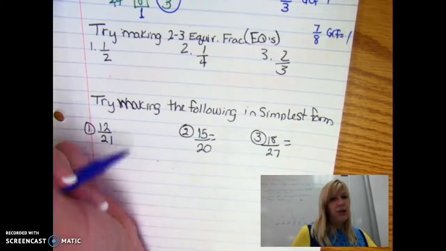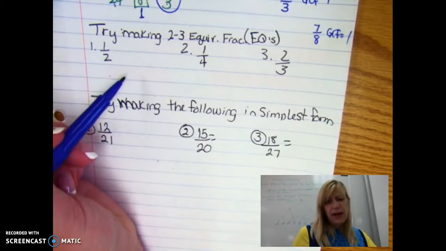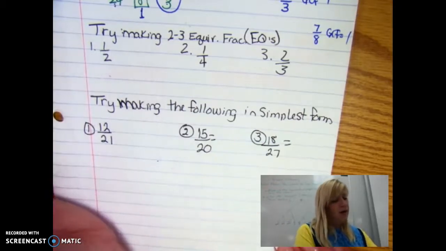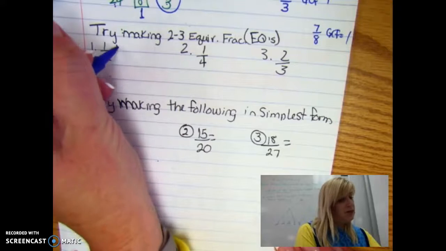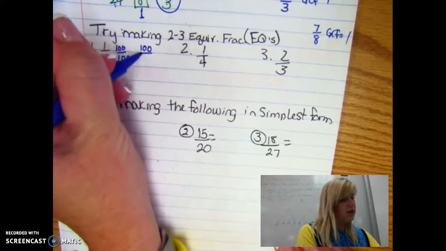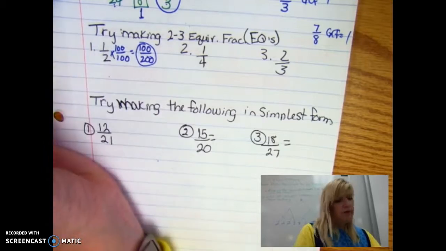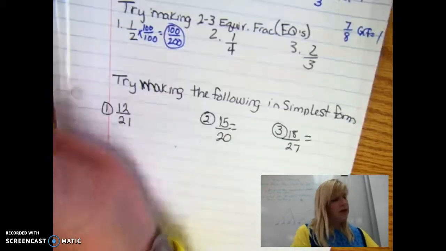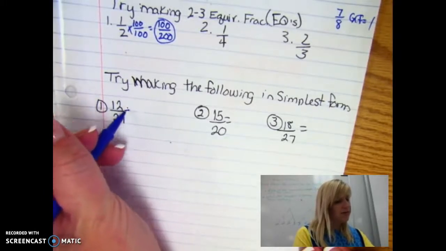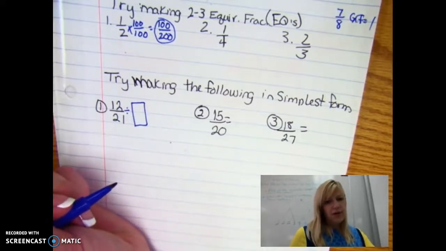So what I'd like you to do down here, I'm going to pause the video and you can copy these down, and I want you to try to make 2 to 3 equivalent fractions, and this one is a little more open-ended. We might not have the same ones, but you do need to multiply 1/2 by the same on the top or the bottom. So if you wanted to do 100 over 100, you are going to get 100 over 200. That's your equivalent fraction. Down here, we need to take it to the simplest form. So you need to find the GCF of both of those and divide it by that fancy form of 1. Go ahead and pause the video. Try this for a moment.